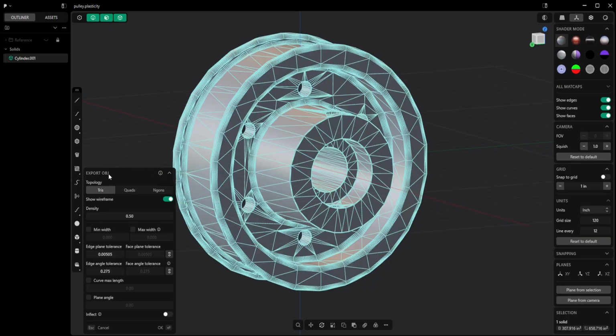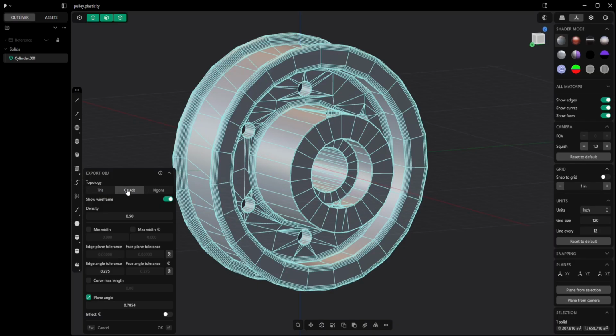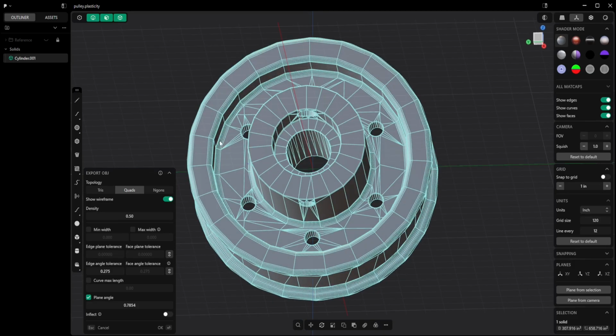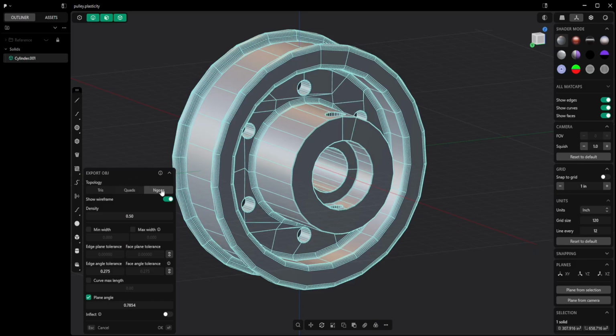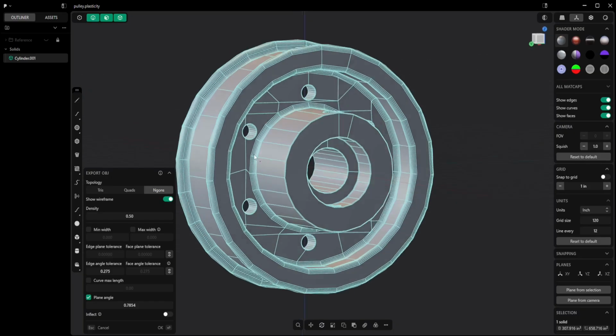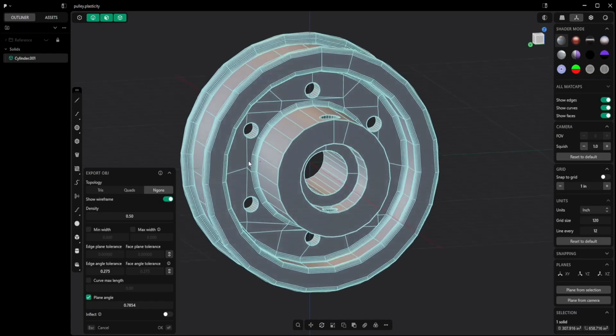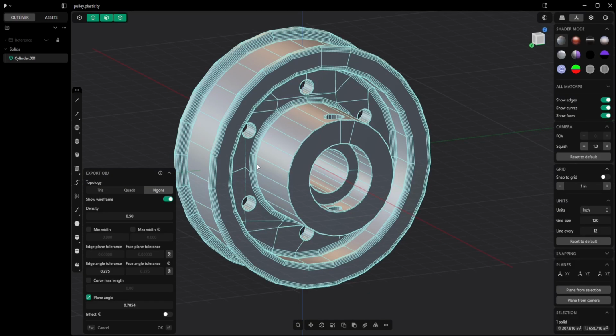And the first thing you want to do is decide if you want tris, quads, or n-gons. I typically don't use tris. I always go with quads or n-gons. So I'll switch to quads, and right away you see I have a much cleaner looking mesh. But it does create a lot of geometry, and for something like this, I don't really need all these polygons. So I'll switch to n-gons, and now you see I have a pretty clean mesh. So I guess it depends on what you're going to use the model for, but if it's just a static mesh object like this pulley, n-gons work perfectly fine.